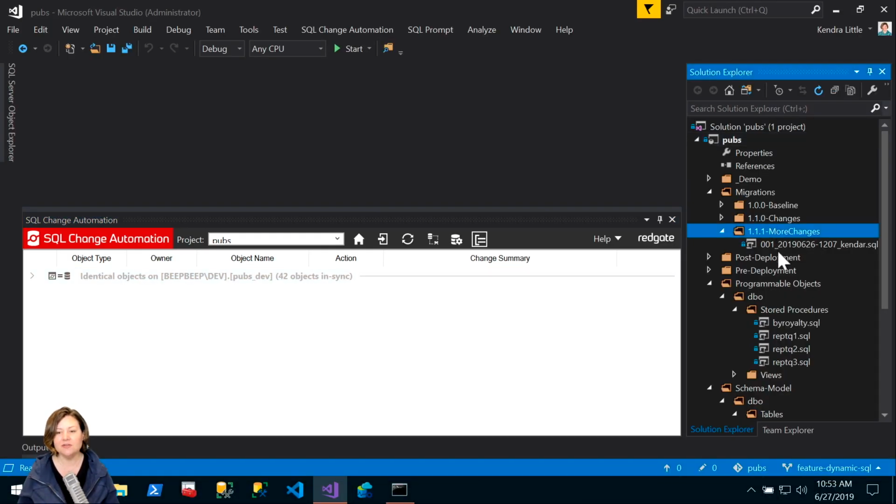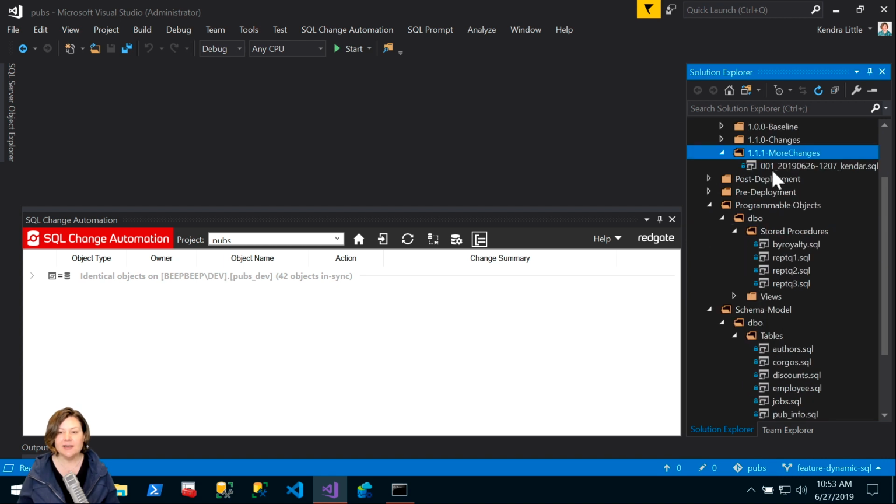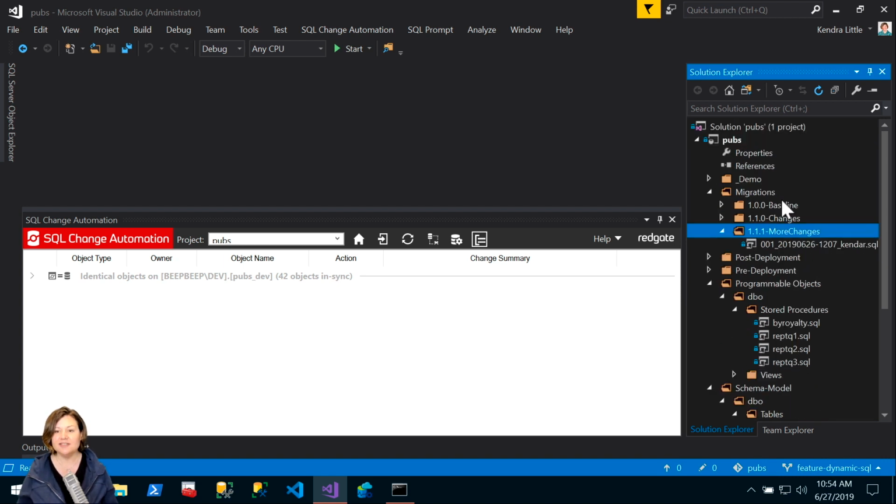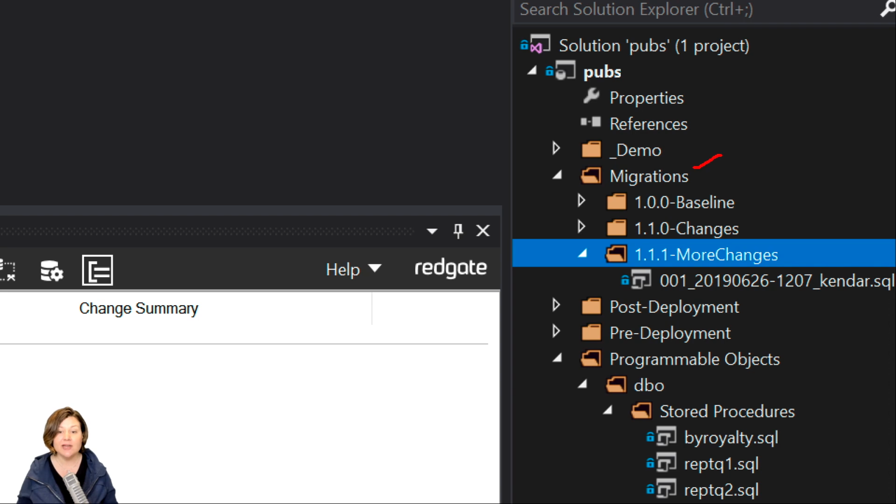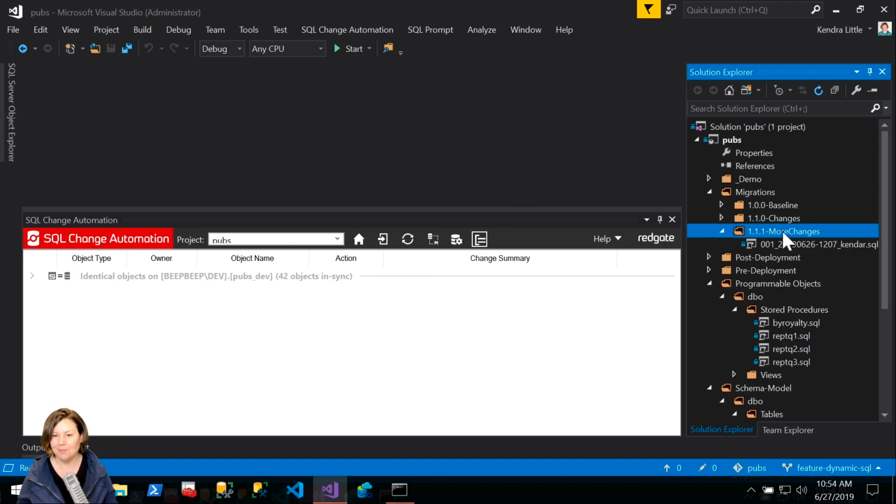And the way I'm going to author this change, I want to do a dynamic SQL change here. I'm going to go into my migrations folder here. I'm not doing a particularly great way of batching my changes. You can totally customize the way you use these folders and the way you account for your changes. I've got a really rough and ready one here, but I'm going to add a new migration script into the compellingly named 1.1.1 more changes folder.